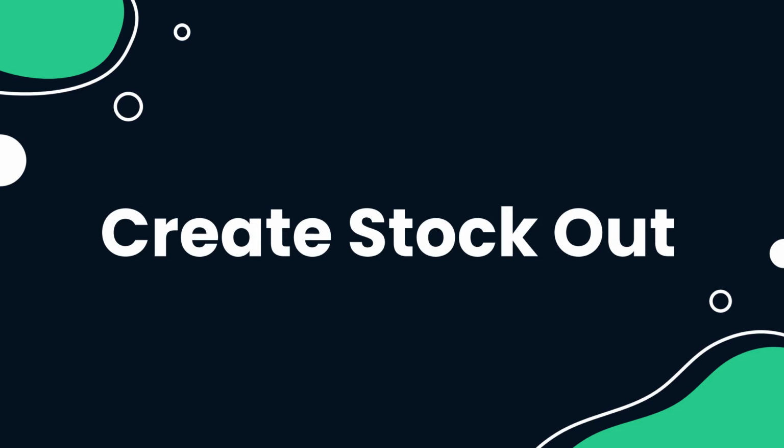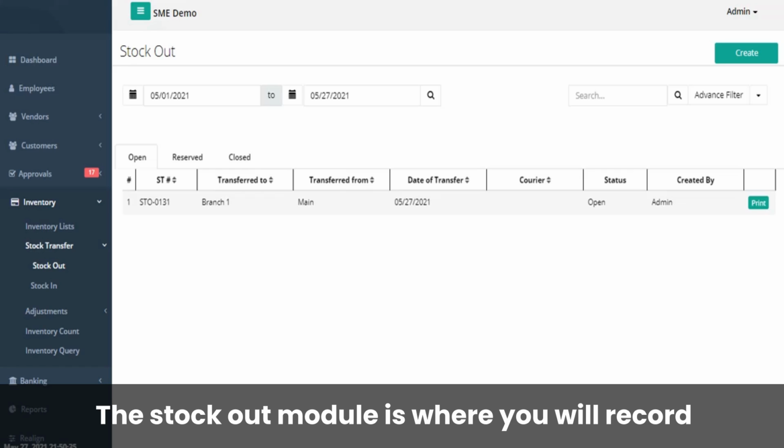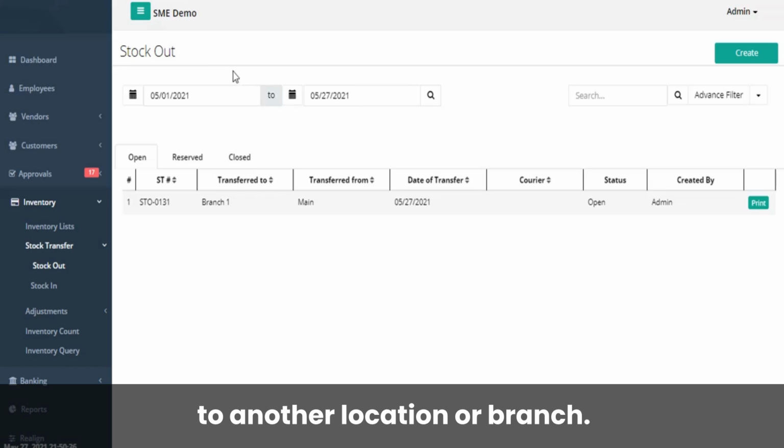Create stockout. What is a stockout module? The stockout module is where you'll record all the stockout items that will be transferred to another location or branch. How do you create a stockout?